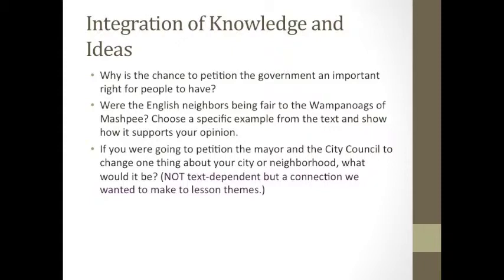Now this last question, it's not text dependent, so it gets at more student personal experiences and relations to text, but it's a connection that we wanted to make to the lesson theme. So if you think about it, what are some of those key ideas? And it directly relates to their now understanding of what a petition is.